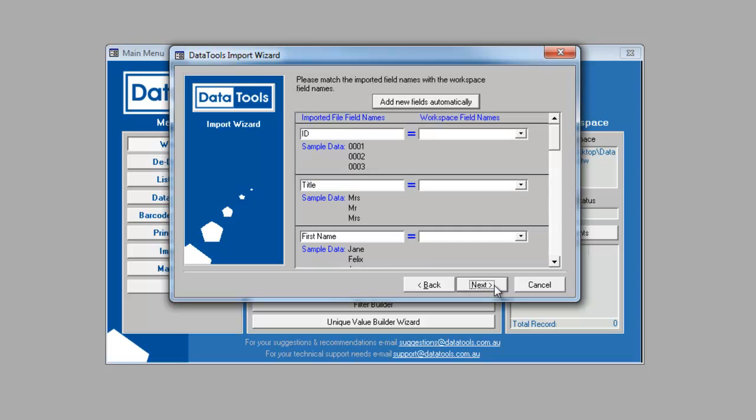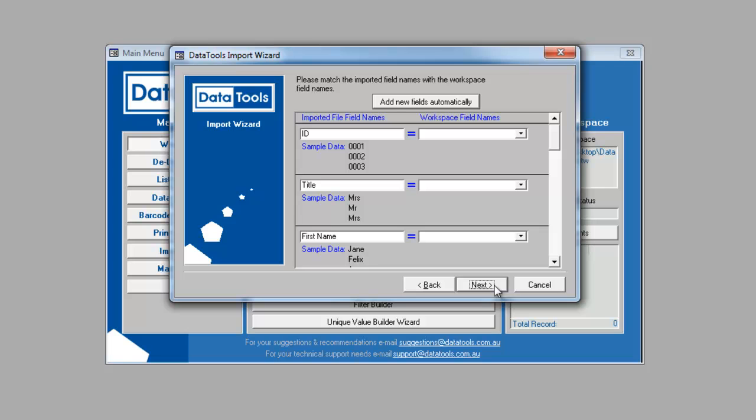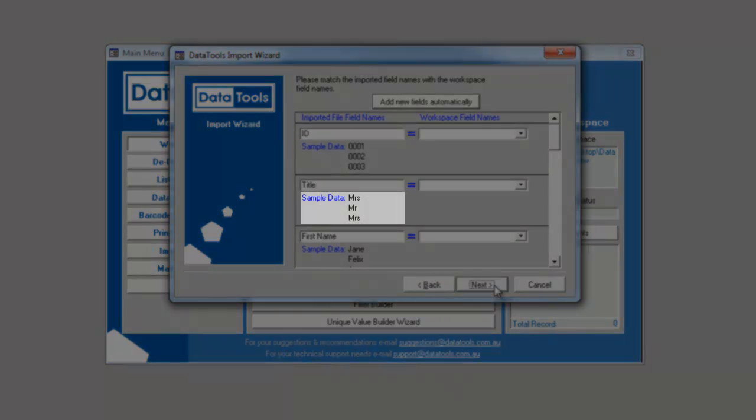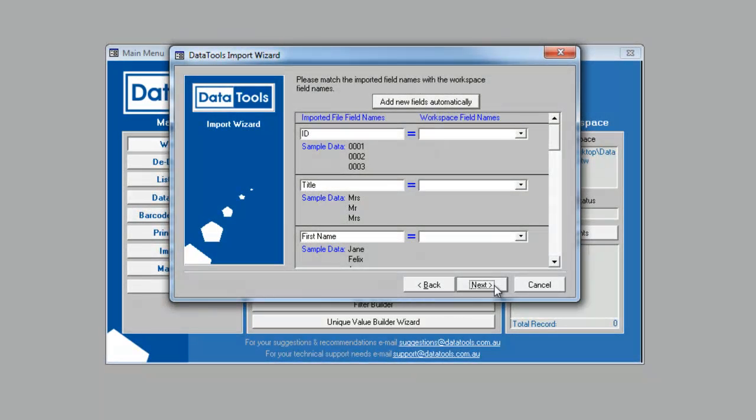Now this step is asking us to match up our imported fields with our workspace fields. This part is not as tricky as it looks, but this is where users commonly find themselves feeling a little bit lost. There is sample data available for assistance underneath the fields in the left-hand column. The sample data is collected from the file which we imported, and this will help us to remember which fields contain what information and make this process of matching up the fields very simple for us.